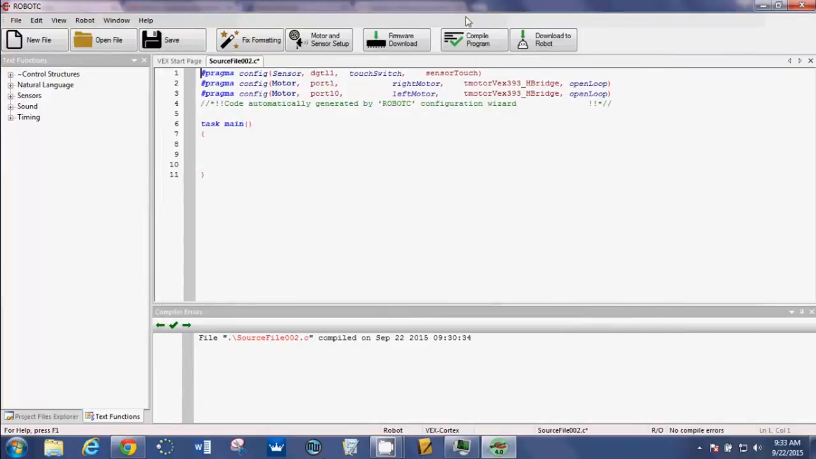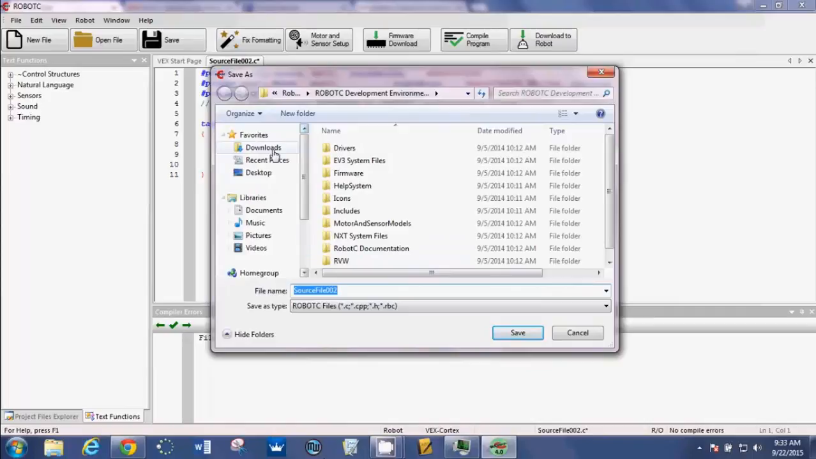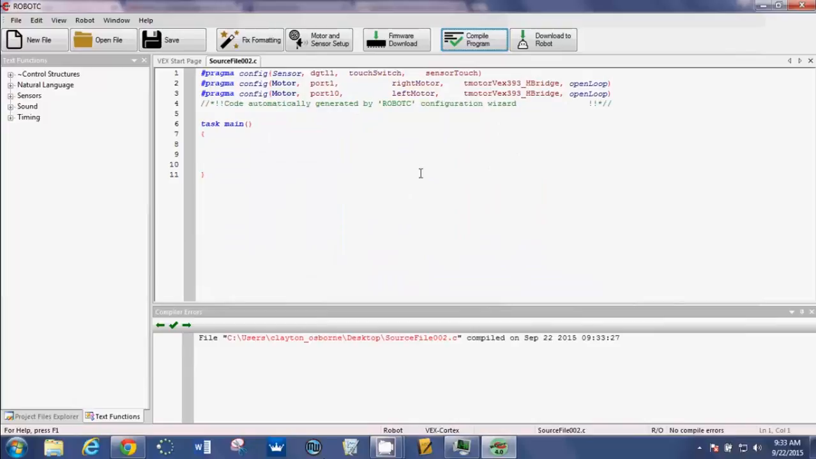What you want to do right now is hit compile program. It's going to ask you where you want to save it. If you just click desktop and you hit save, then you will save yourself a lot of different clicking. I actually don't want you to save it and keep it. You just need to save it when you compile. It just needs a place to go.